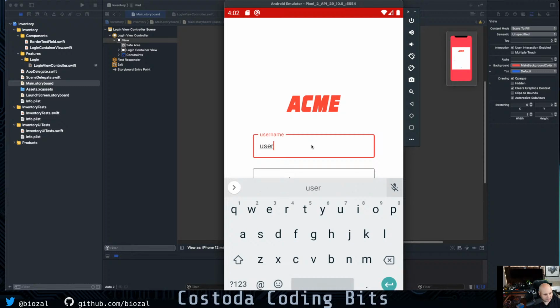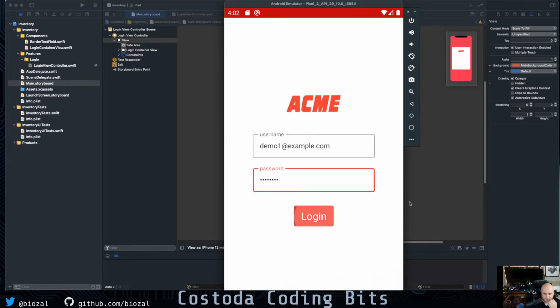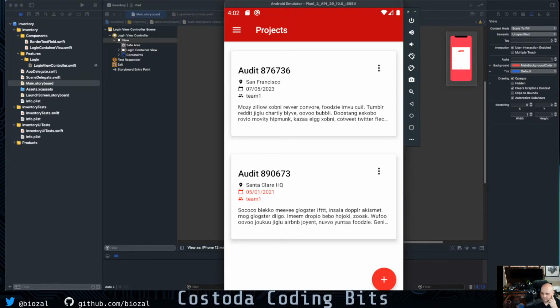So let me just go ahead and log into this. Let's see here. I think demo1@example.com is the user that I'm using in here. And then, of course, my password is really secure. It's the word password, because this is just a demo app. I'm going to click log in. We'll take a look here and see what's going on.